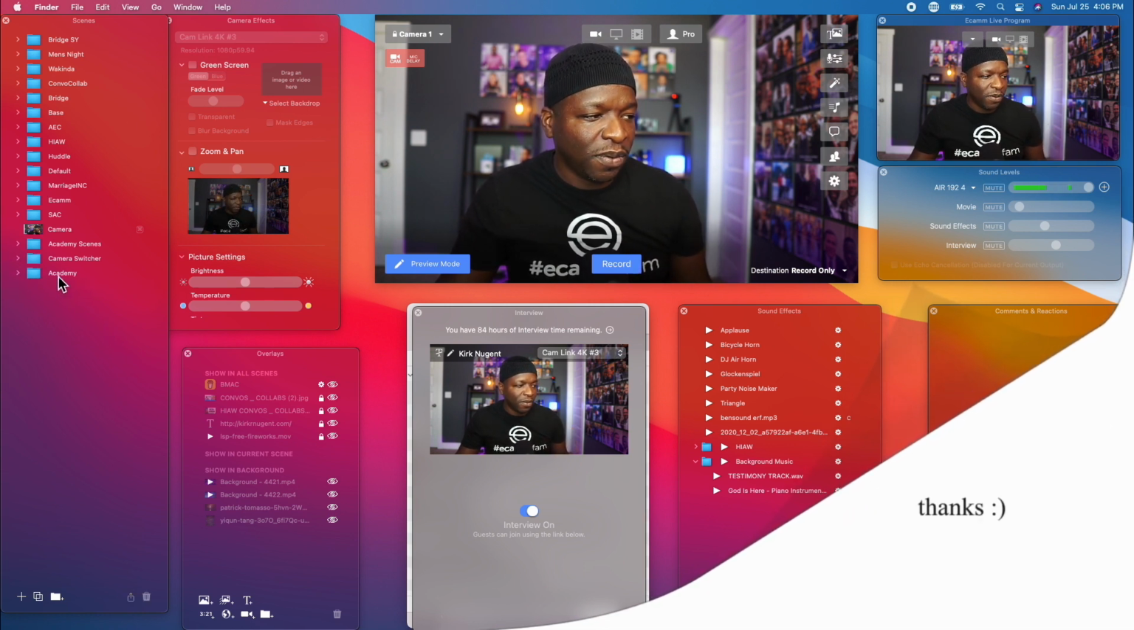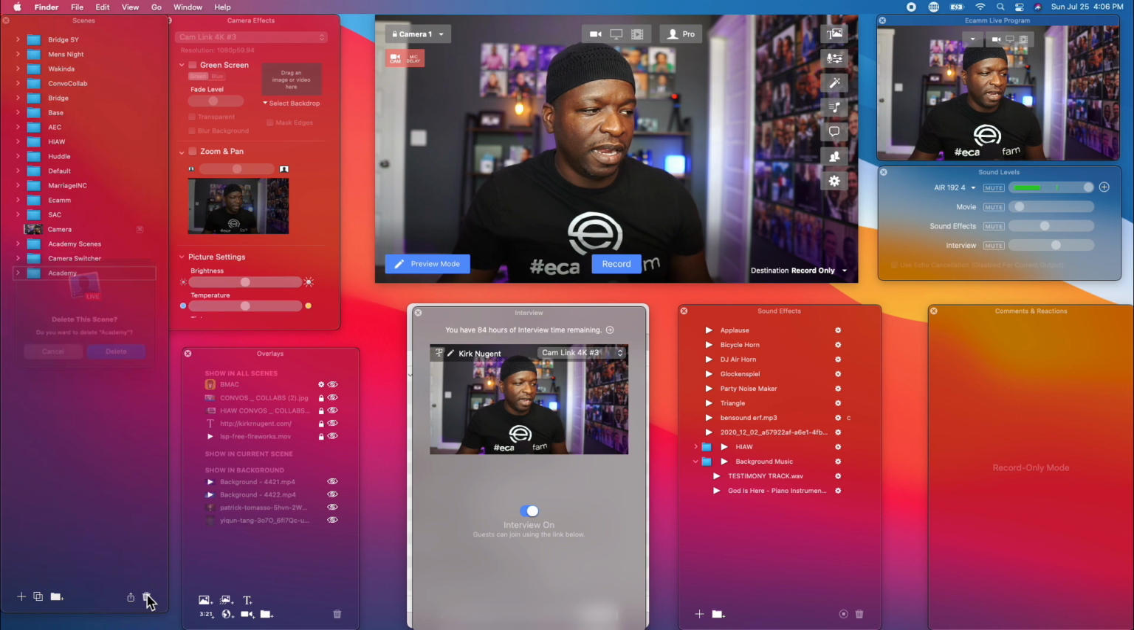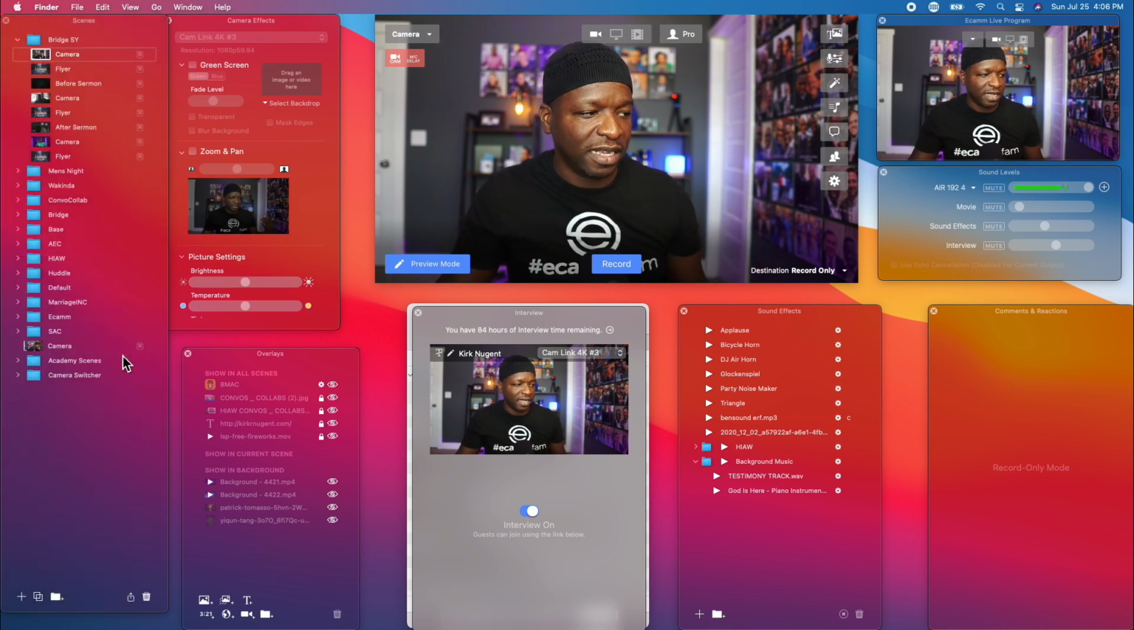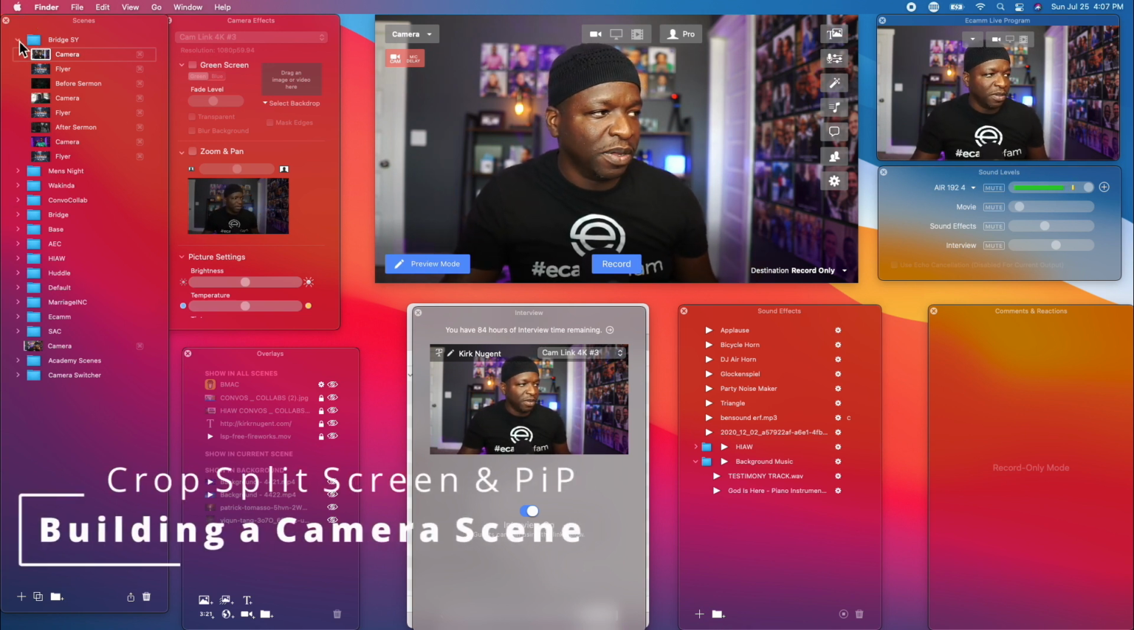And if I want to delete a folder, I can highlight that folder and then hit delete, and it'll ask me, do you want to delete it? Yes, and it'll delete that folder. So that's that part in a nutshell. I want to go through now and actually build out some scenes.